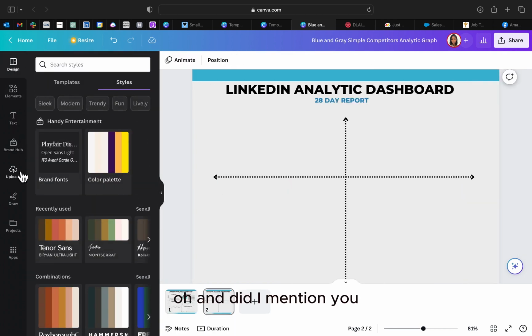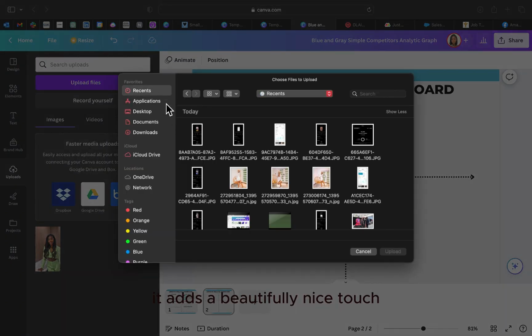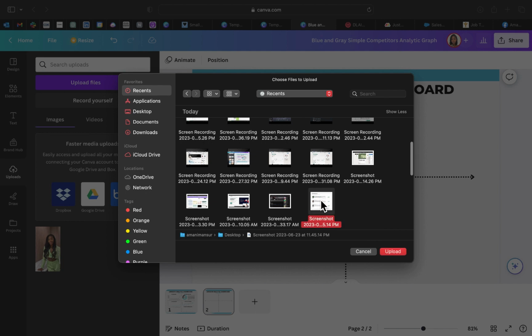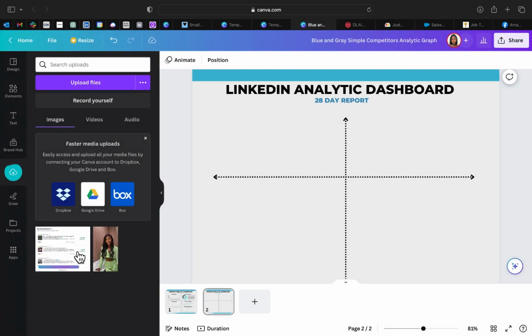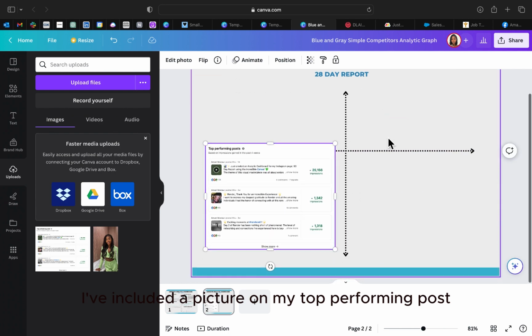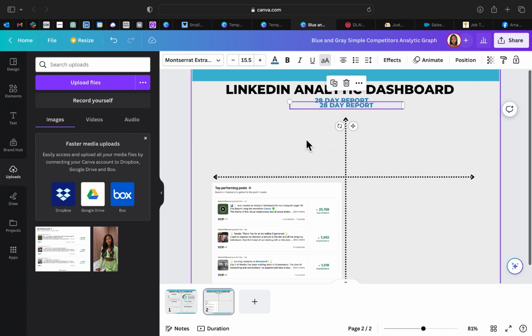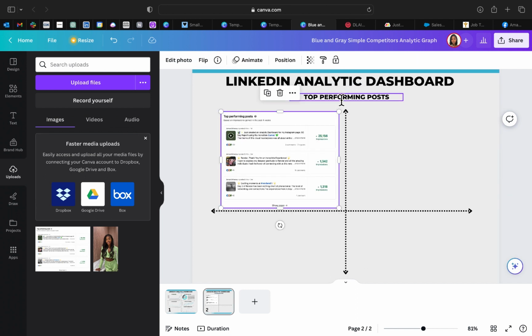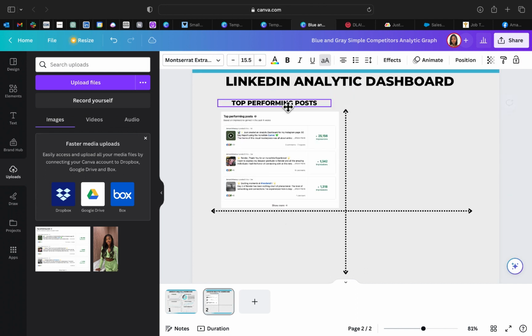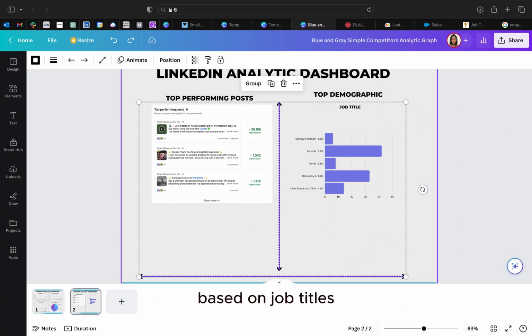Oh, and did I mention you can also upload pictures in Canva? It adds a beautifully nice touch. In this slide, I've included a picture of my top performing post. And a breakdown of my audience demographics based on job titles.